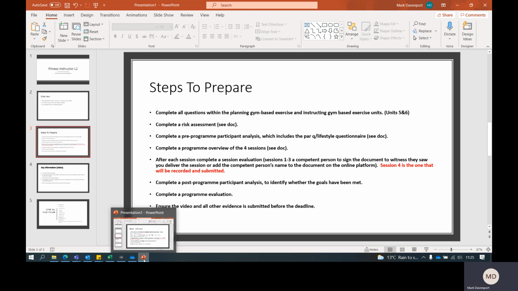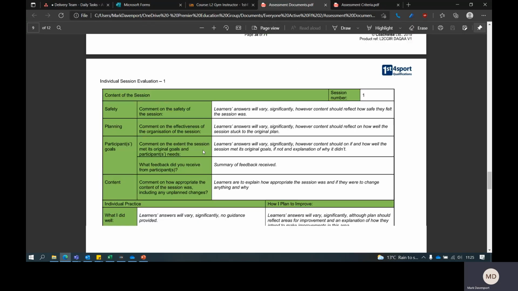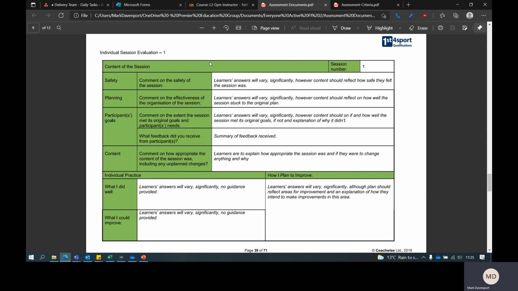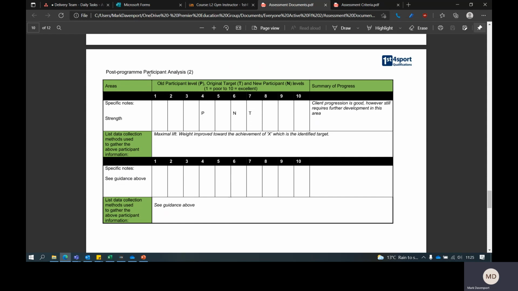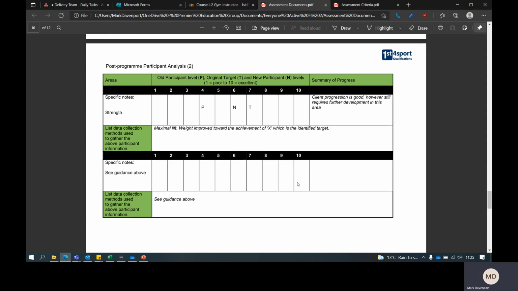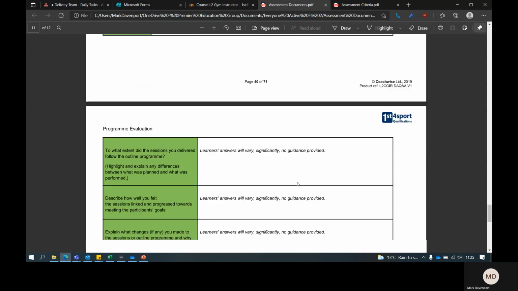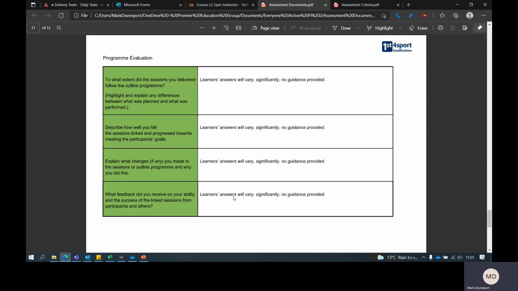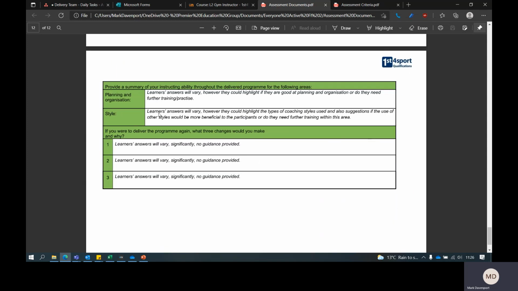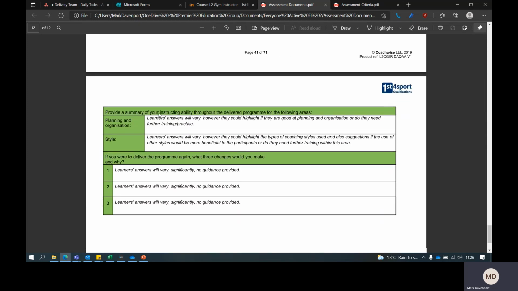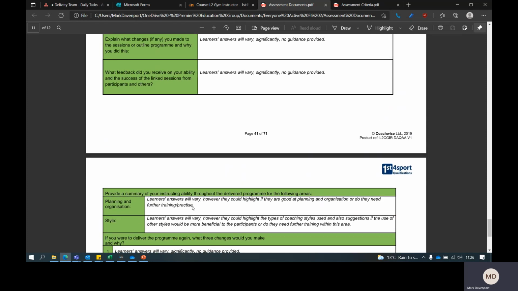Once you've done your 4 sessions, after each session, you will complete an individual evaluation of each session. How did it go? And then you will do that post-program analysis again to see whether they have improved, or whether they're on target. And then you will do one final program evaluation, which is an overview of the 4 sessions. How did it go? And it's only those questions there. So if you've got 4 questions and then a little bit of a summary on that page.